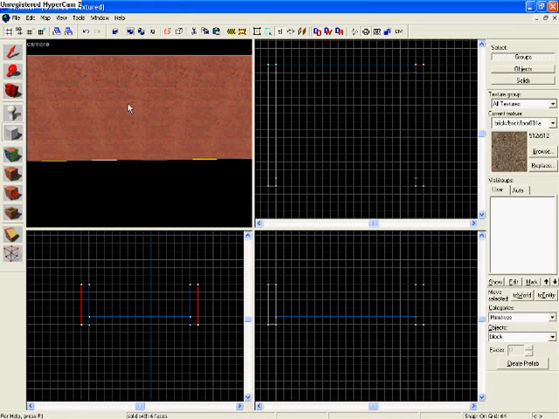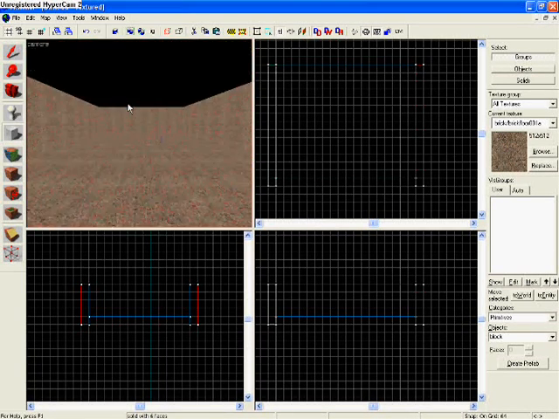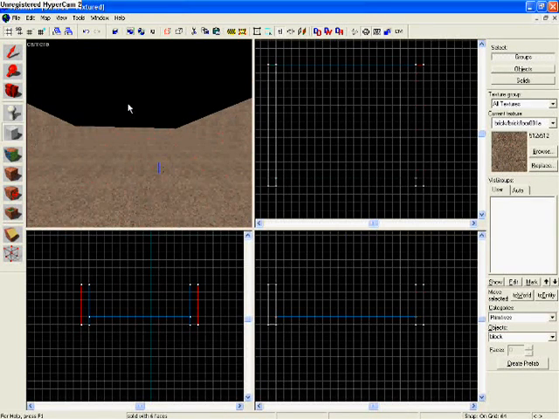Now as you can see, we can't see inside anymore, so we're just going to use the W key to go forward, and here. There it is.